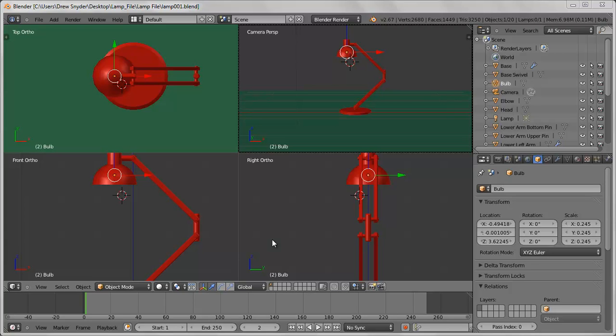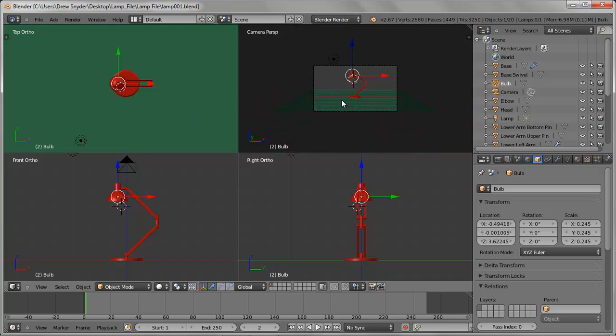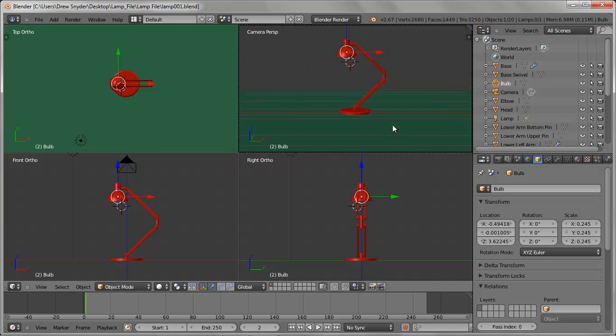This is a Blender Rigging 1. I downloaded and opened the lamp 001 file, which is where we're going to start with this demo. And you can see I have a basic lamp. There's not much more going on besides that. It's made out of multiple components.